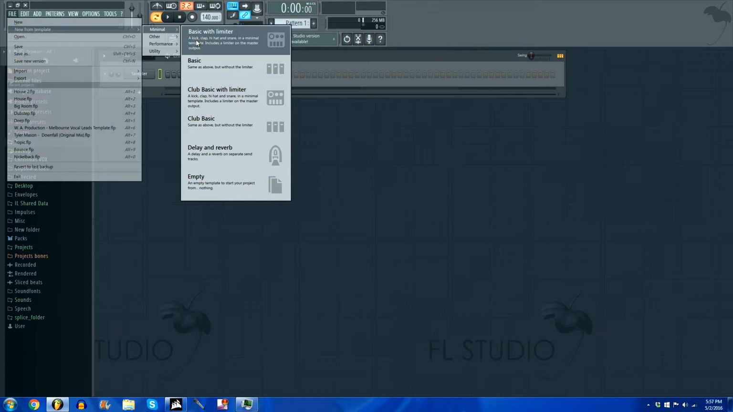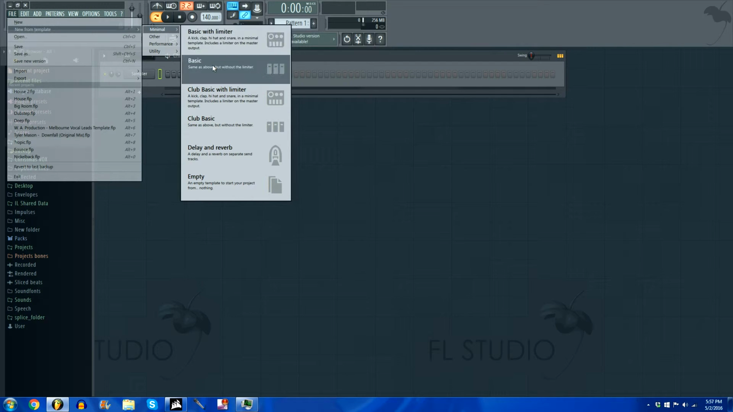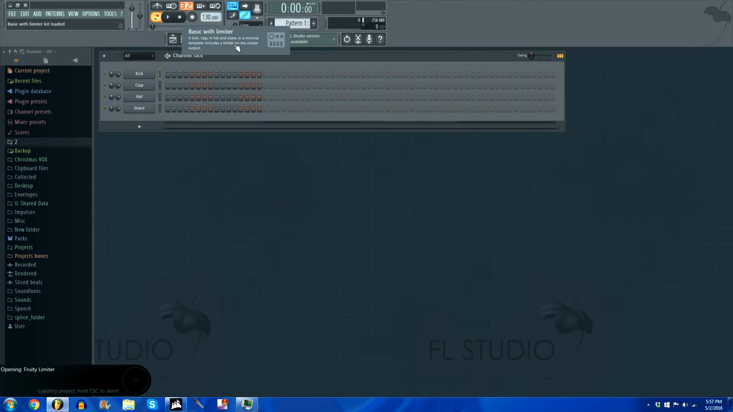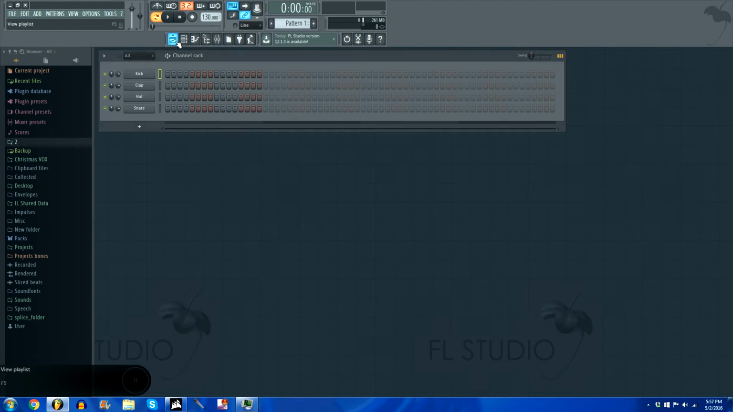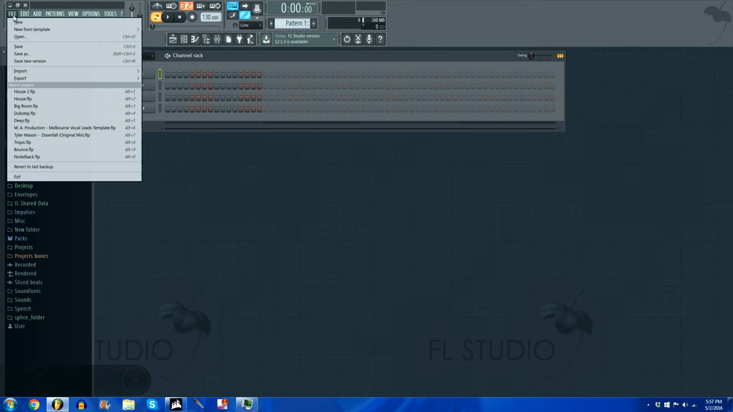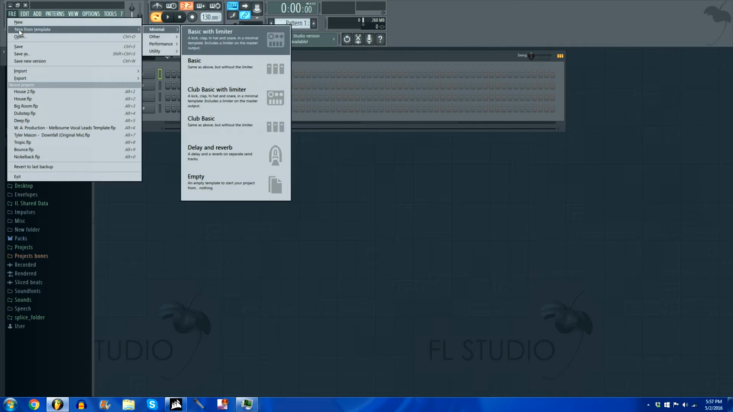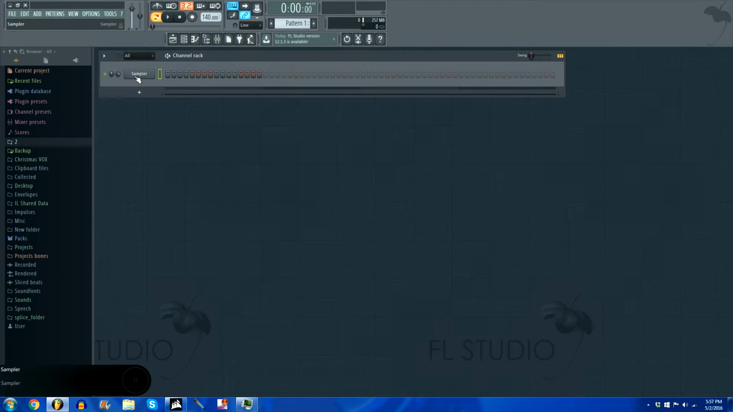In my last tutorial, I showed you a basic with limiter, and a basic with limiter was a kick, clap, hat, snare, and a minimal template. There was a limiter on the master output. I'll show you right here, but I wasn't showing you it. I wasn't here yet. Master. But today we are going to be using, or at least not today, but I love empty, and it shows you that, and we'll get into what that means.